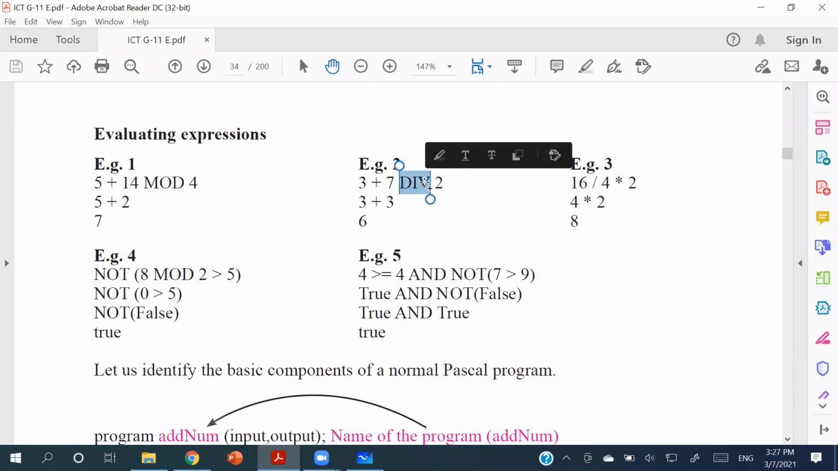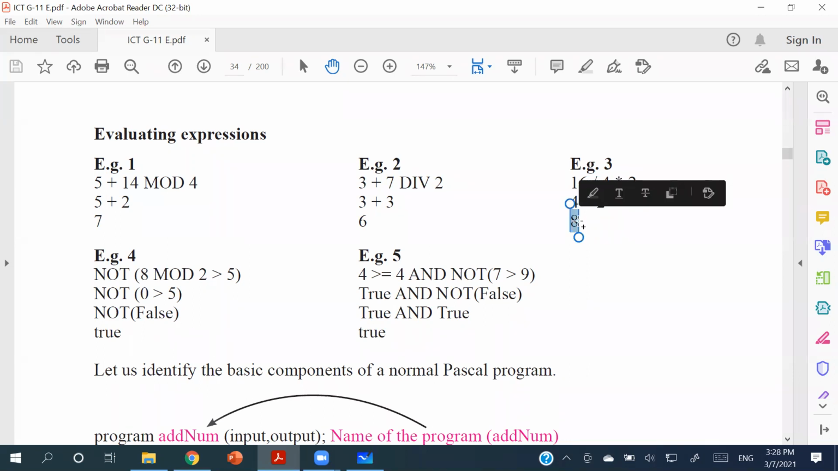So here, div is taking the place. 7 div 2, right? 7 div 2 means 3 is the answer, 1 is remaining. So 3 is taken, 3 plus 3 is 6. Now in example 3, the division and multiplication are both at the same level. When same level operators are there, you consider the left-hand side or the leftmost operator first when they are equal in the precedence. So 16 divided by 4 will happen first, that means 4. 4 into 2 will happen next, so that means 8, right?